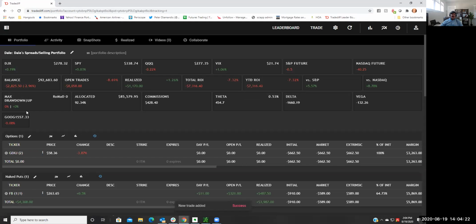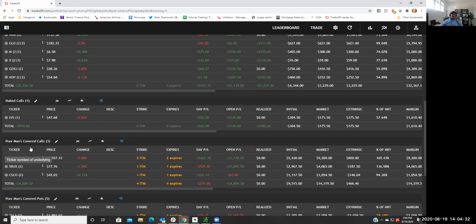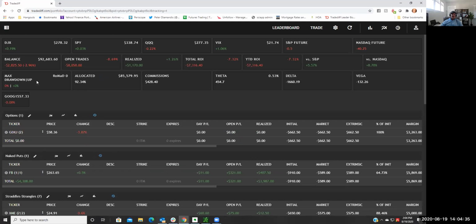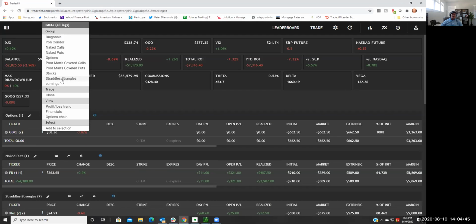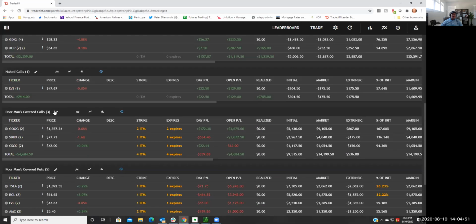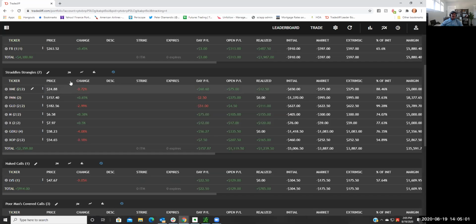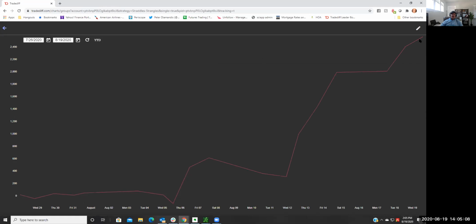Now if I go into my account, it shows up here in new trades, and I've created certain categories: naked puts, straddles, strangles, naked calls, poor man's covered calls and poor man's covered puts. So I'm going to left click on these 3 dots and select straddles, strangles, and put them into that category. Later, I'll be able to graph the performance of this particular category. I could click on this button, and it would show me a graph of my performance.